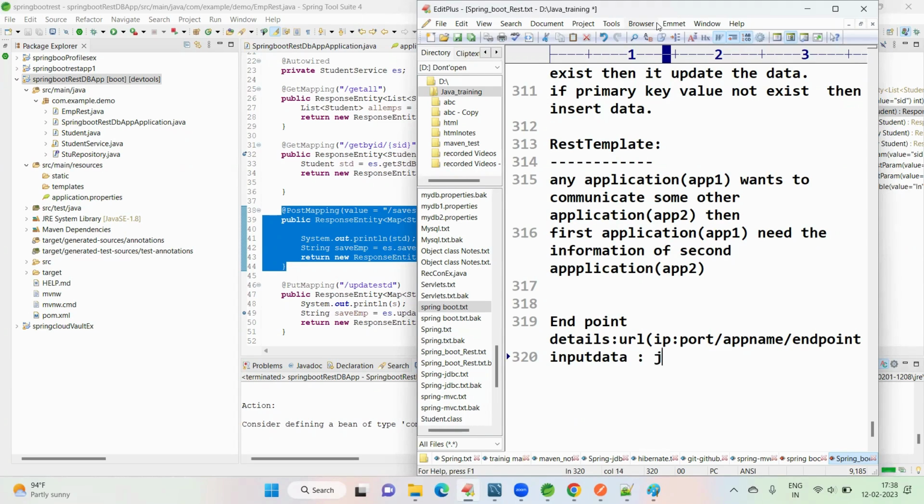That means what? JSON, path variable, or request param. These things I need. What is the next one? Request type, HTTP type: the GET request or POST request. Without knowing this, how can I call? GET or POST?